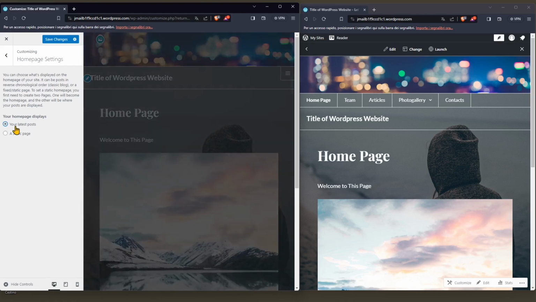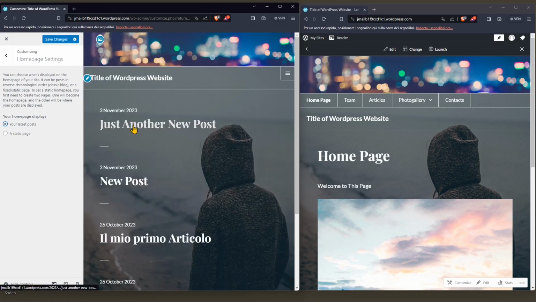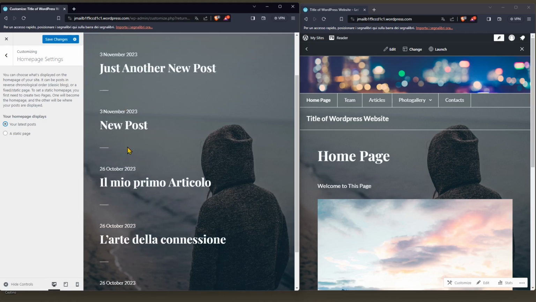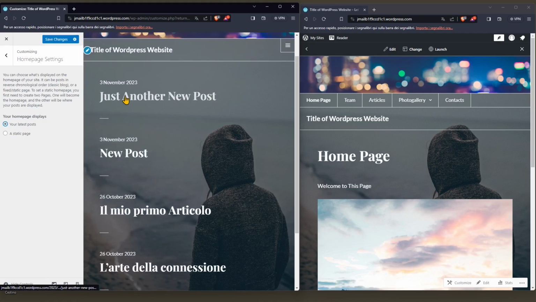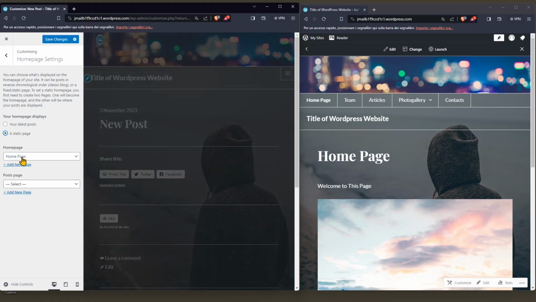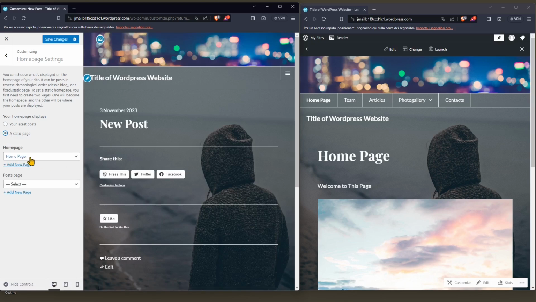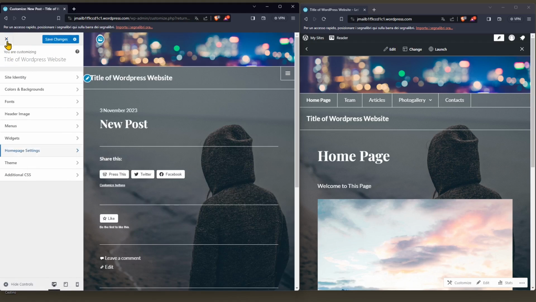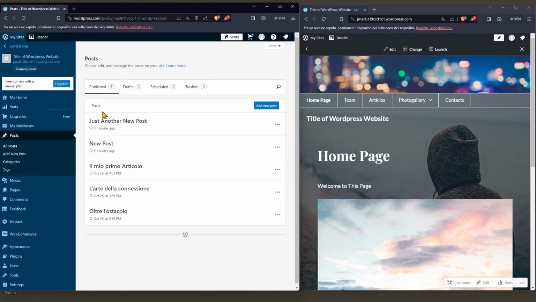But let's do your latest post. Now you can see it's automatically updated when you customize right here. So now these are all the links to my posts. So if I click here, it's going to open up the post. So now I can access the post. But I don't like to display the post on the home page. So I'm going to switch back to the home page, or just go back without changing anything. So I'm just going to close this without saving the changes.